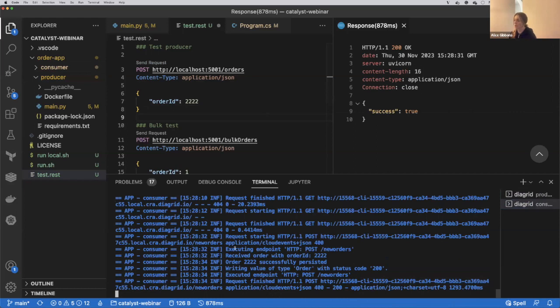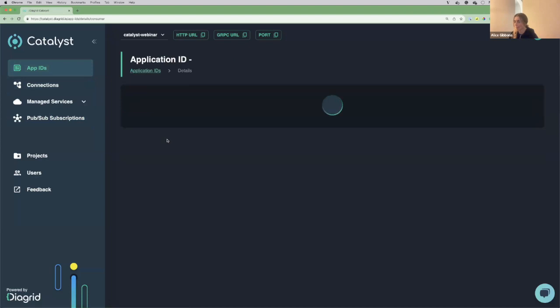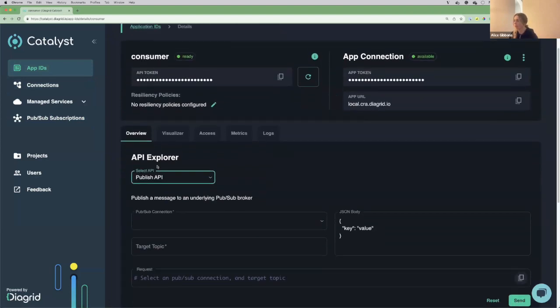On the subscribing side, I got a bunch of logs, but essentially what happened here is I received this order with order ID 2222, and then I persisted it within that state store. Again, I'm using the Diagrid KV store here. So the way I can double check that this worked end to end is by heading back to the user interface, going into my consumer app ID, which is the one that's doing that persisting.